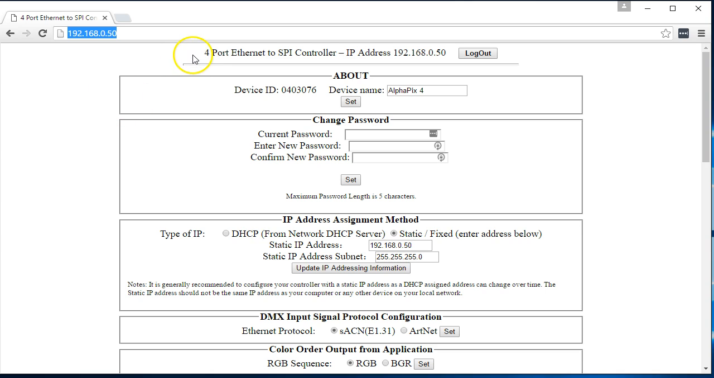Let's start. The first thing we have here is the indication as to the type of controller. An AlphaPix 4 is shown here as a 4-port Ethernet to SPI controller. We see the IP address of the controller. Each controller will have a unique IP address.